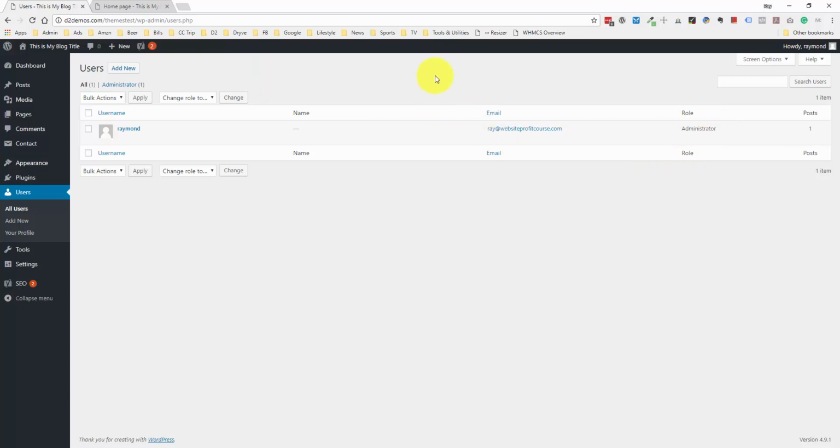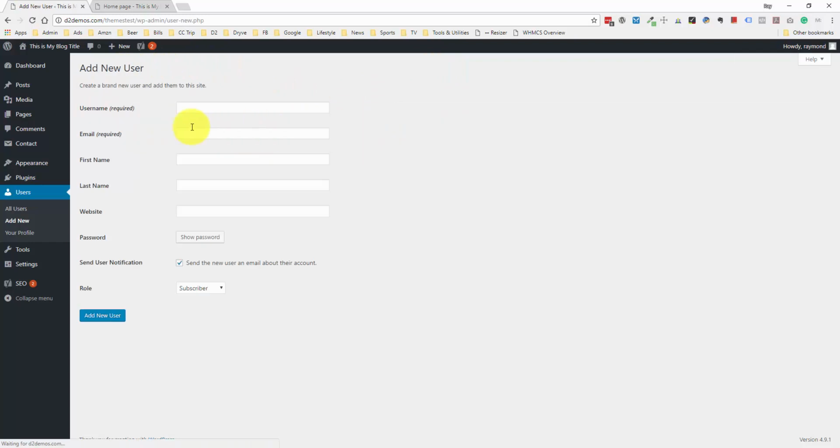But let's say you want to have somebody to edit your articles. We can add a new account here, put in their username, their email address, and it'll give them a password. This will automatically send the new user an email with their account information, and I believe the password will be included in that. And obviously, if you don't want to send them an email, you could just unclick that.